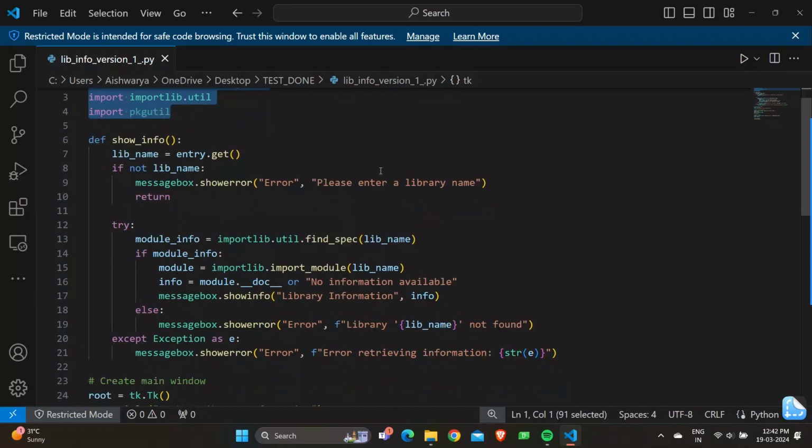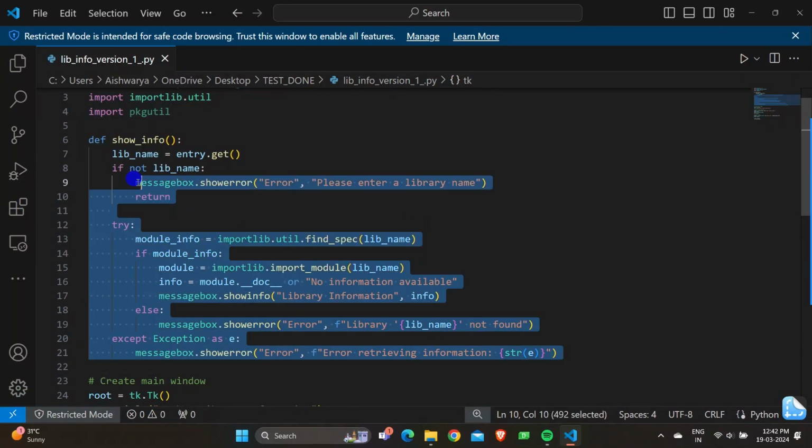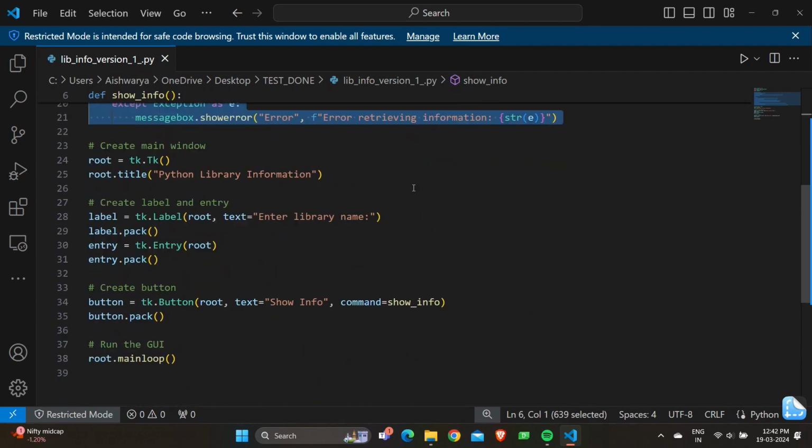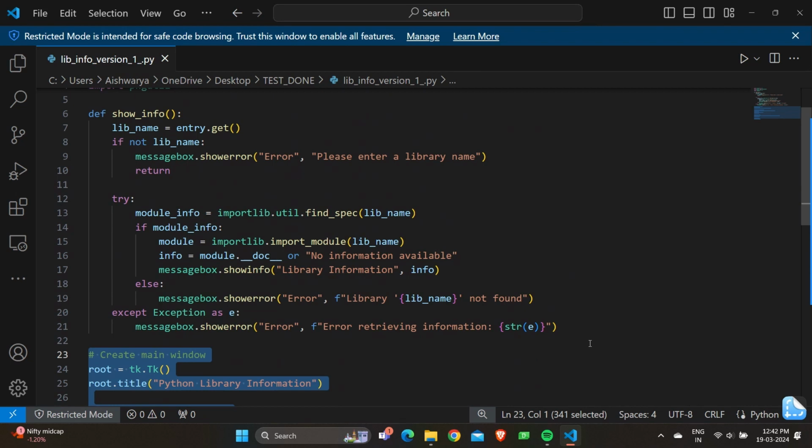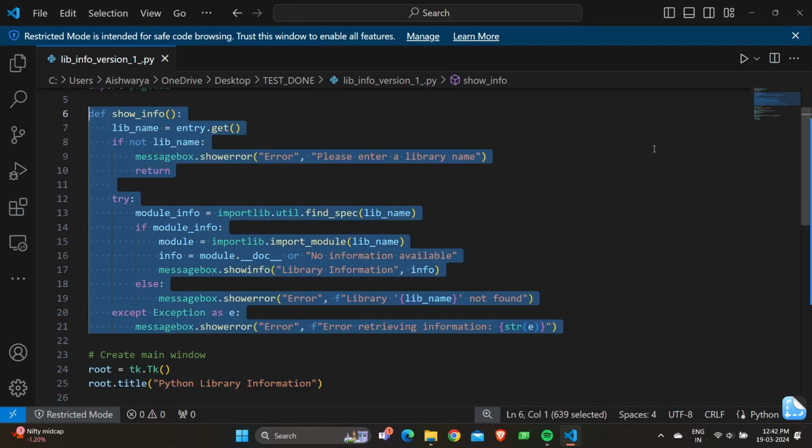So moving on. Firstly, we have a function to show info, and then we have the GUI window, starting with a function called show_info. Firstly, it defines a function named show_info, which retrieves and displays information about a specified Python library. And we have library_name = entry.get().